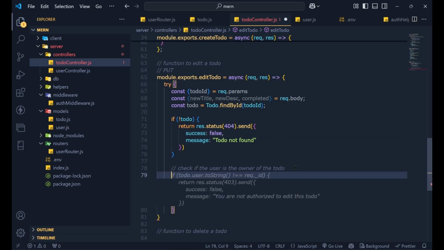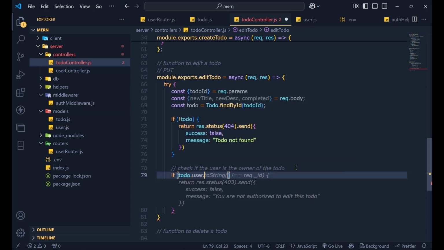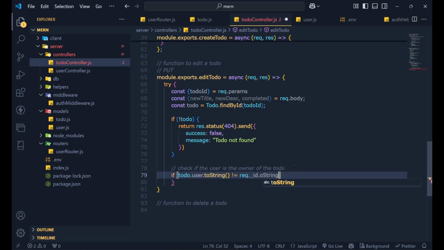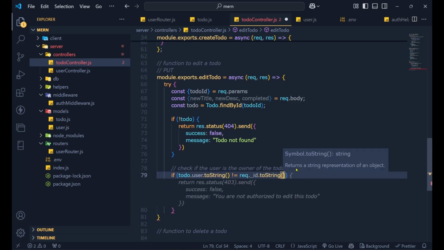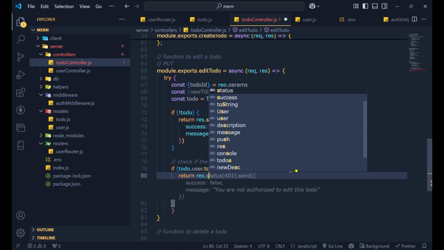So what I'm going to do is I'm going to say if todo.user.toString. Now this toString will convert the ID to a string. So if that is not equals to the request.user.id.toString, if both these IDs are not same, the user ID from the request and the user ID from the to-do, if both of them are not same, we are going to say return response.status.